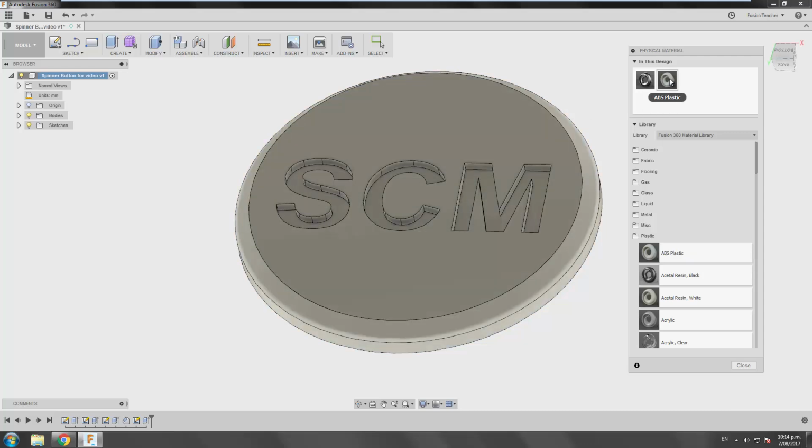And now you'll see at the top here ABS plastic has been added in this design, and we can right click on this and edit it and just change the name to PLA, because that's what we're going to be printing this from, and click done. And that's it. If you want, you can clear out some of these older materials by right clicking and selecting delete all unused, just to keep things neat and tidy, and then click close.